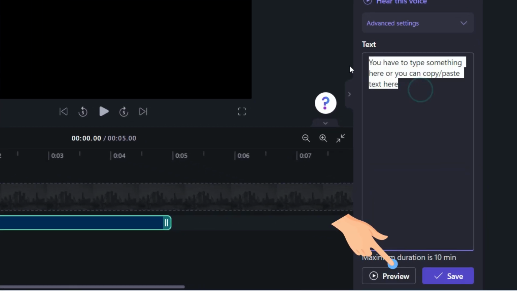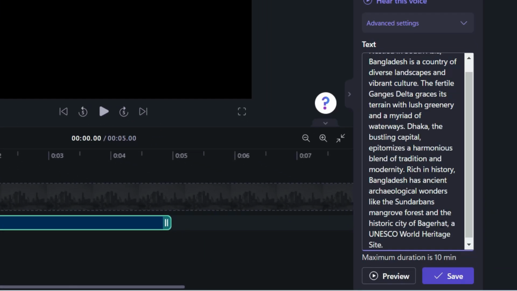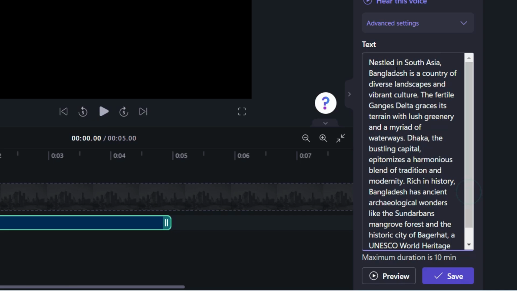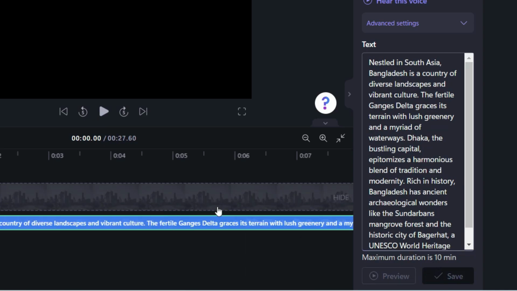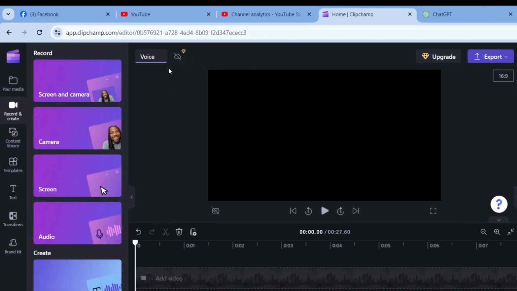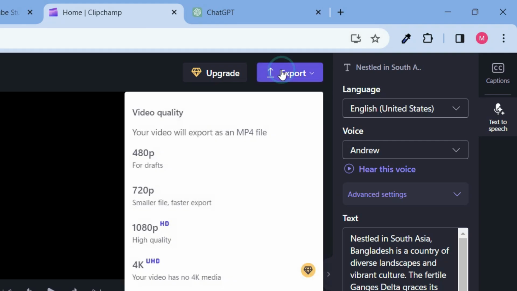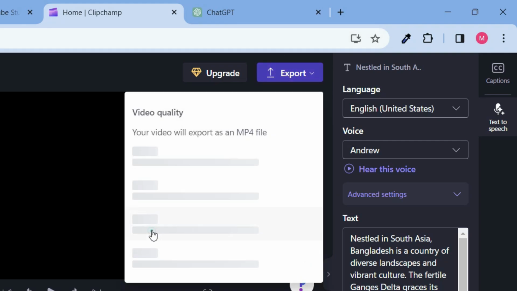Before saving, click on the Preview button to listen to the generated speech. When satisfied, click on the Save button to finalize your text-to-speech conversion. Give your file a name. Click the Export button and select the desired quality for your output.